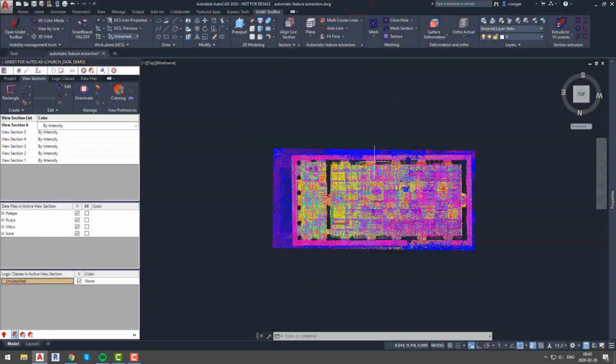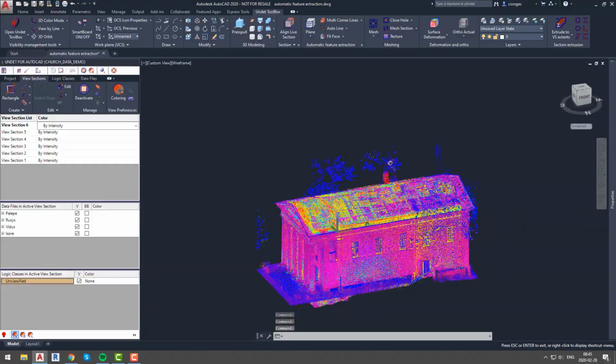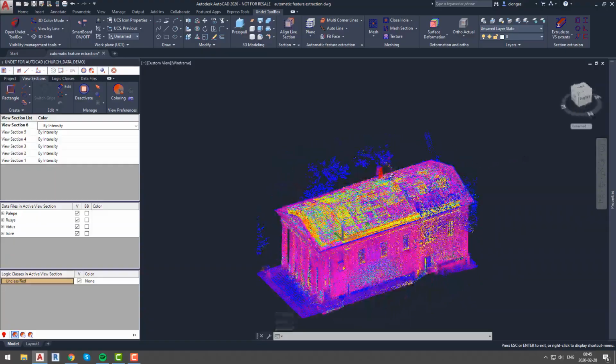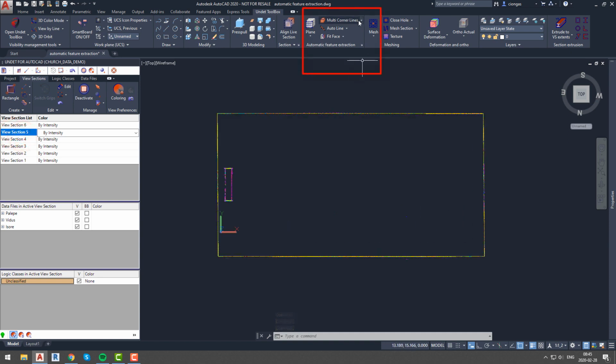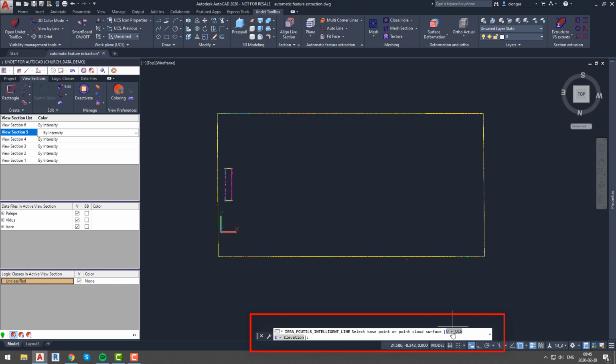Now we will take a look at the multi-corner lines function. For that we have another view section created. Here we see the outline of internal walls. Using the multi-corner line function we will have to select a base point by clicking somewhere on the point cloud, by selecting UCS or by setting elevation.